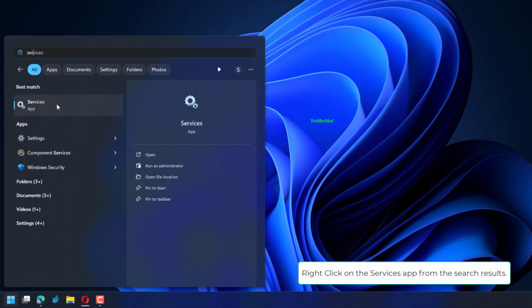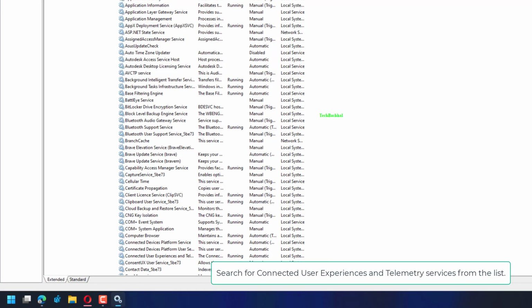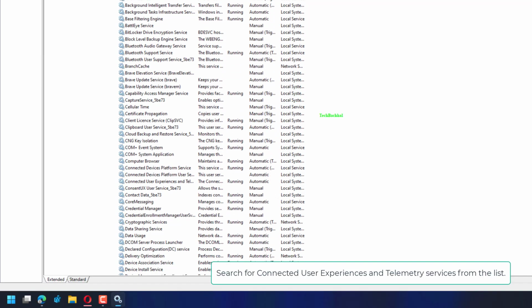Right-click on the Services app from the search results. Select Run as Administrator from the context menu. Search for Connected User Experiences and Telemetry Services from the list.